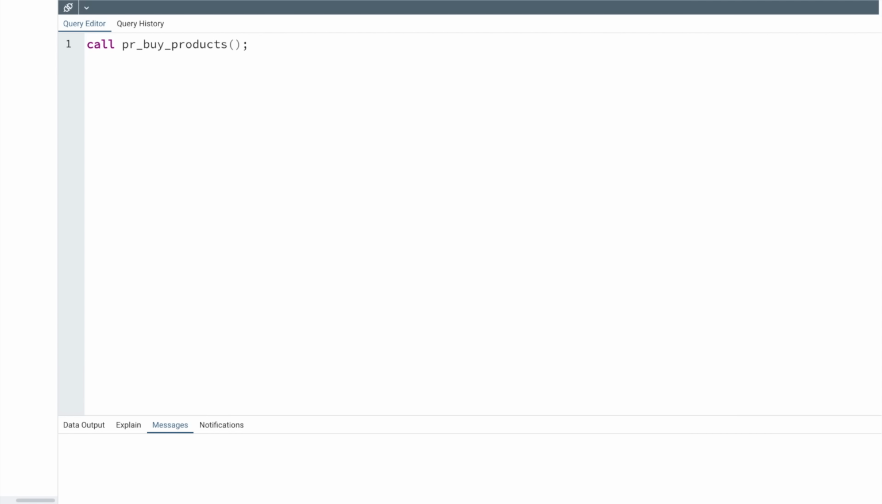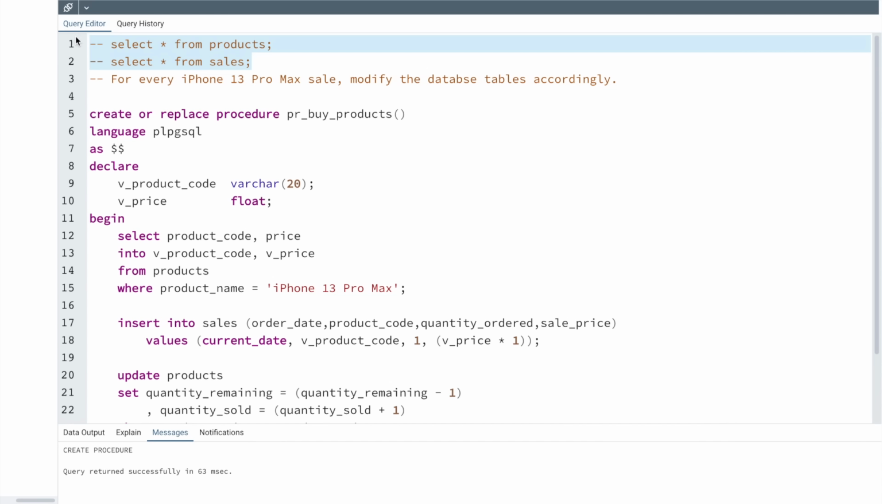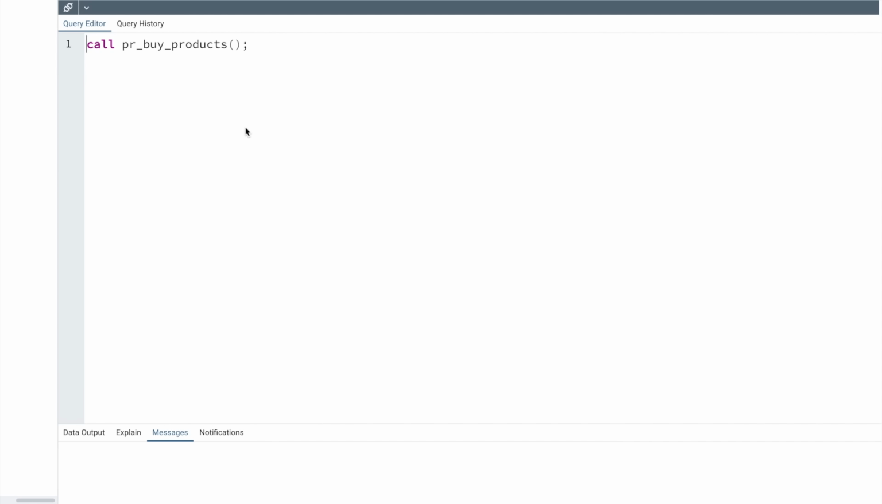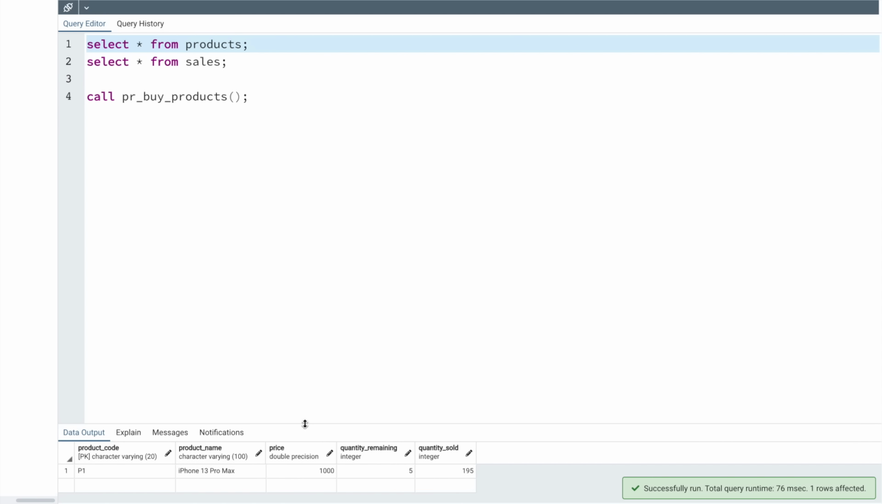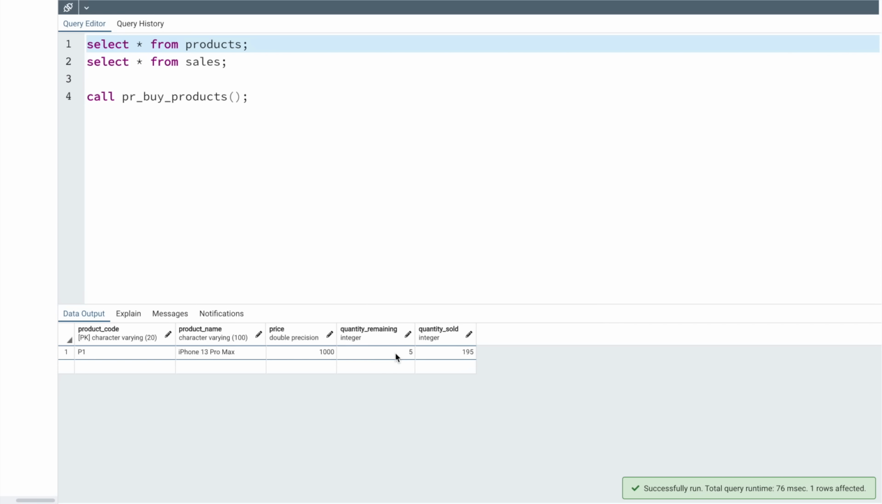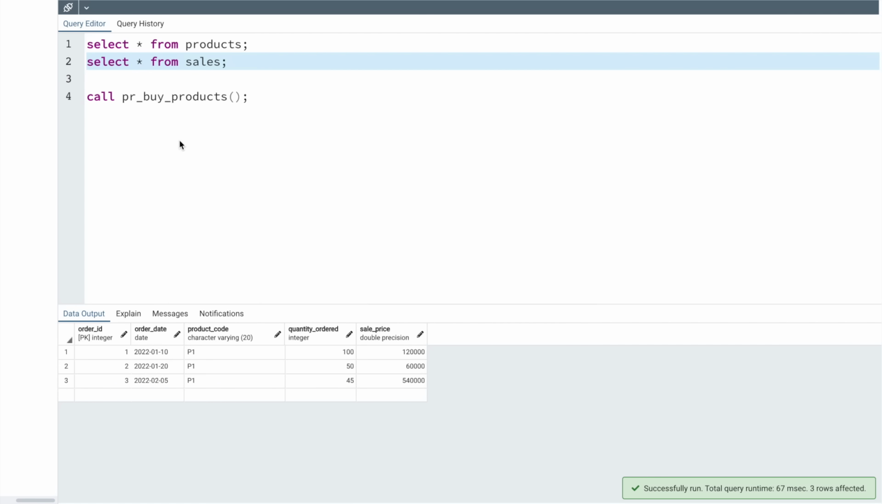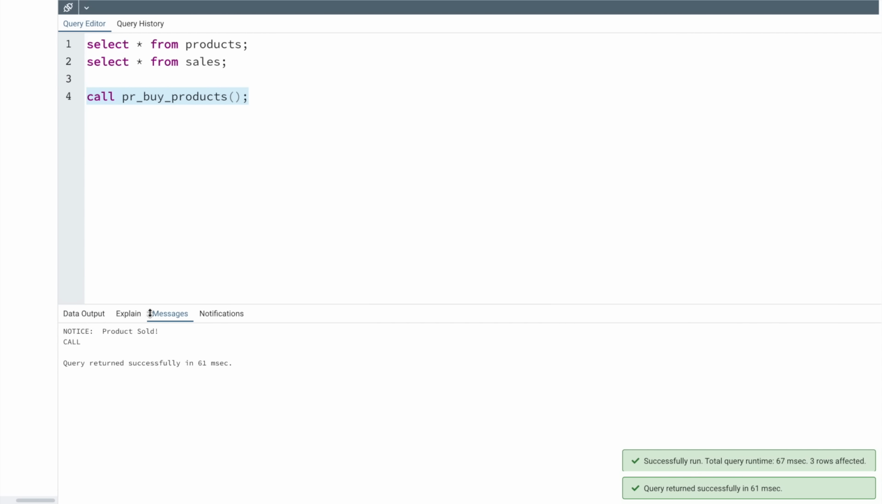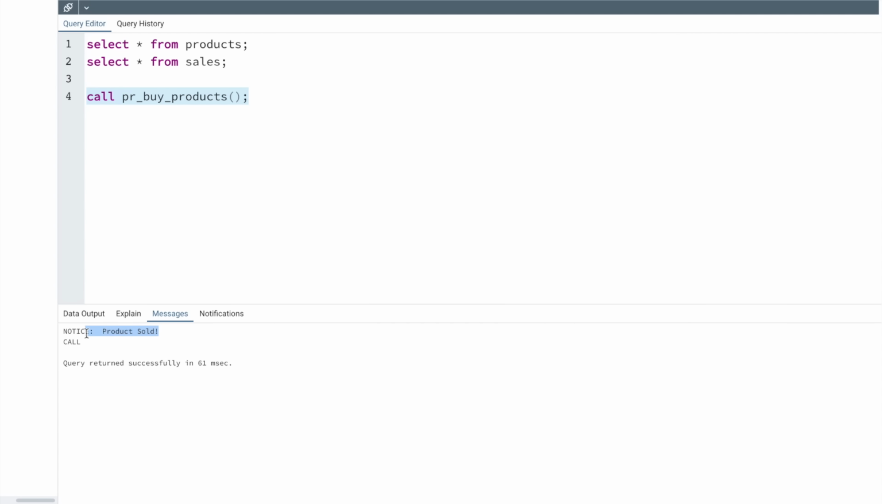Okay, now when I execute this procedure, something should happen in these two tables, right? So I'm going to copy these two tables here and see what happens. I'll remove the comments and run this. First of all, in the products table, you can see quantity remaining is 5 and quantity sold is 195. In the sales table, we have 3 records only. Now when I run this call procedure, you can see that I'm getting a notice telling that product sold. This is my success message that I had defined.